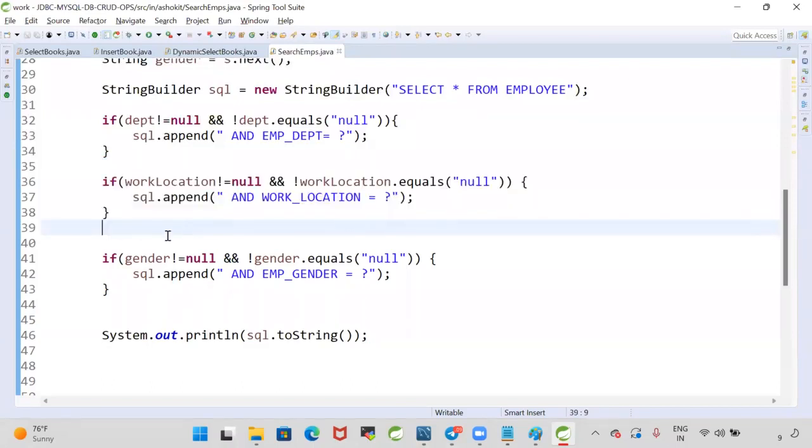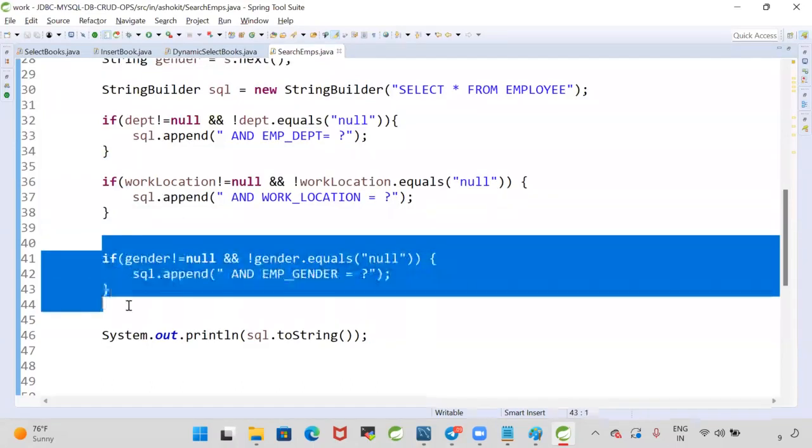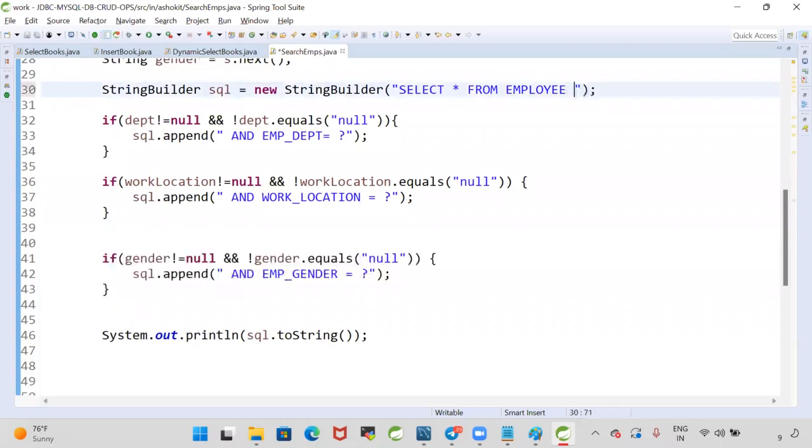If gender comes, add the gender to the AND operator. Any value comes, it should go to the AND operator. What about the WHERE? Always WHERE should be available. The magic is here: we are going to write WHERE 1 is equal to 1. That's it. Problem solved.